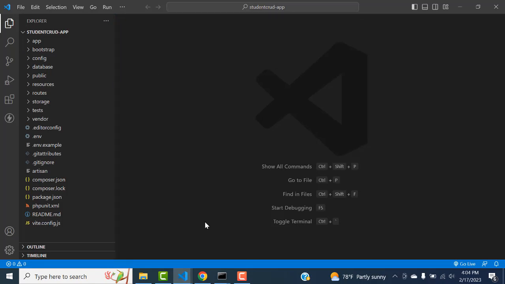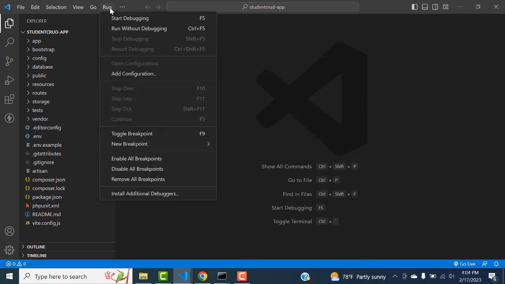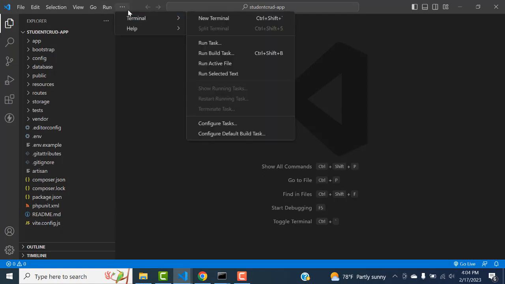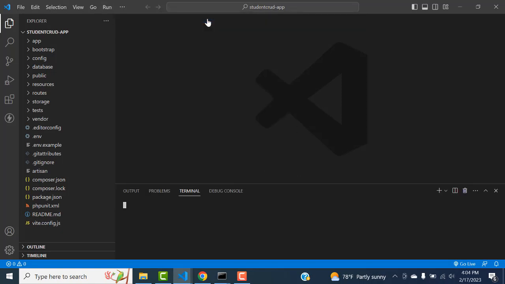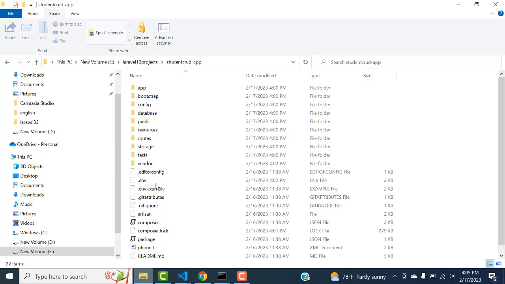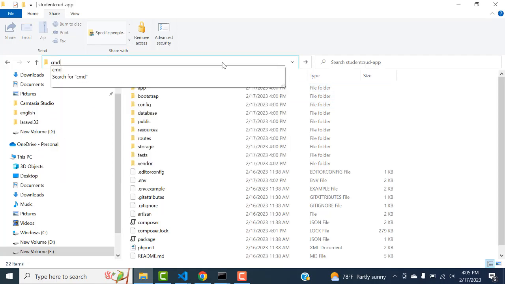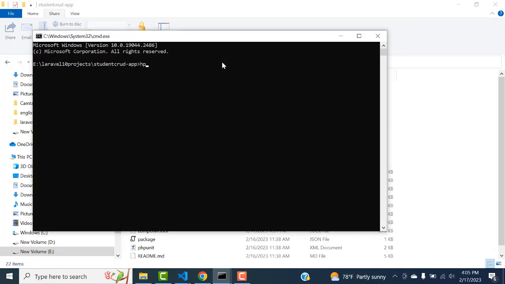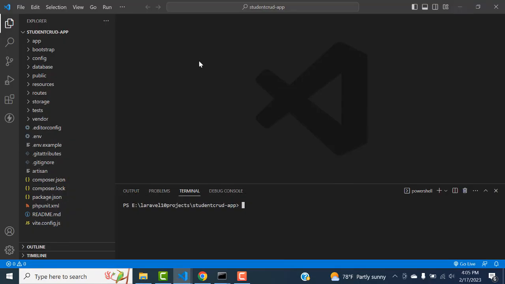So we have to go to run. You have to open Terminal, New Terminal. Here we have to run the project through this terminal. If you like, you can also go here, type cmd, and type the command here to run the project. VS Code provides a terminal inside the project, so here also you can run all the commands to run the project.